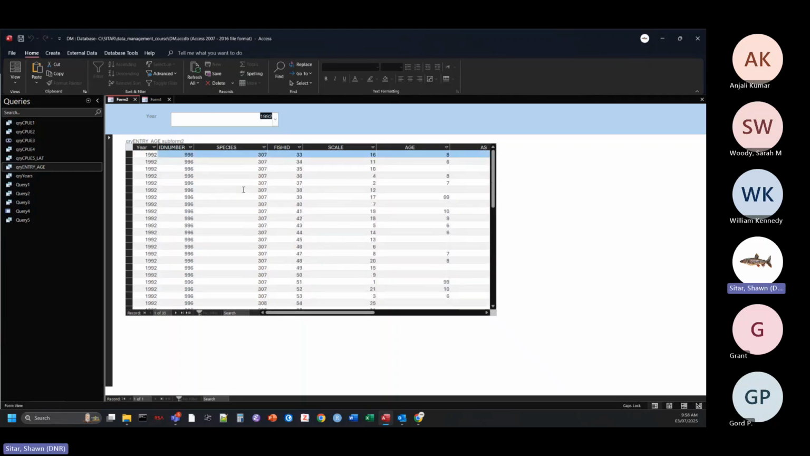All right. That's it. That connection, this little step, is huge for you to design forms.